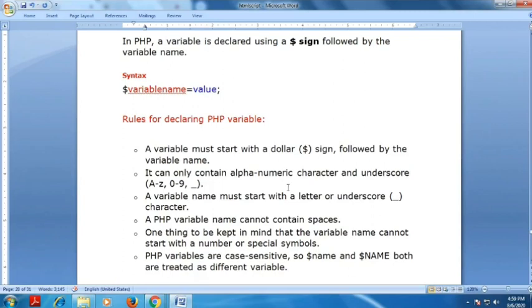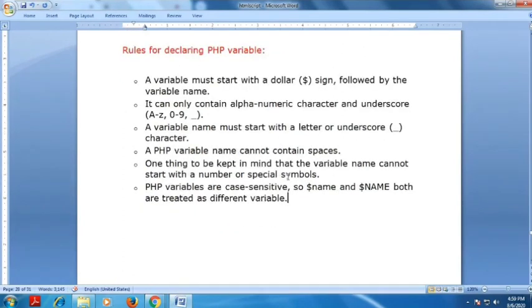Some other rules are followed to declare a variable. First rule, you have to start with a dollar sign. Second rule, the variable name contains alphanumeric characters and underscore. Next, it must start with a letter or underscore. Next, the variable name cannot contain spaces, so don't put a space within the variable name. More important, the variable name cannot start with a number or special symbol. Then one more important point is that PHP variables are case sensitive. What is the meaning of case sensitive? For example, I declare one variable name as dollar sign name.